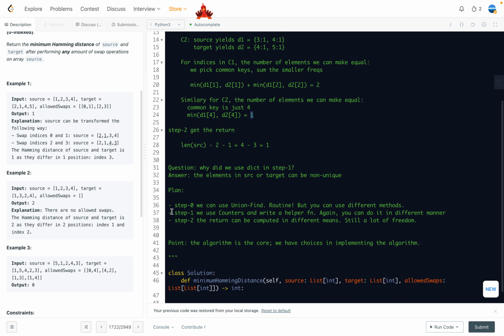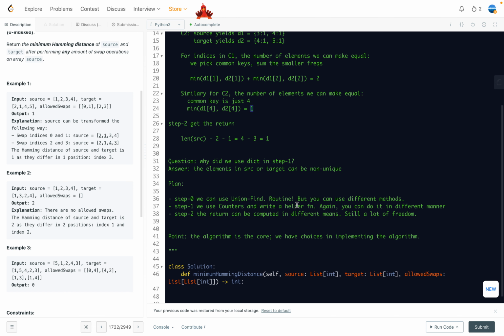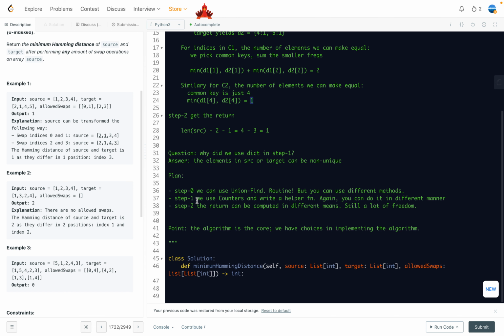For step 0, we can use UnionFind to make these clusters. It's similar to finding the connected components in a graph, but this is very routine, right? You can use different methods, so this is just a choice. And in step 1, we can use counters and write a helper function. So again, here you can do it in a different manner. And step 2 is the return. The return can be computed in different ways, still a lot of freedom.